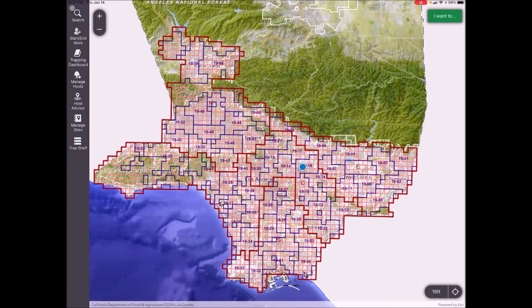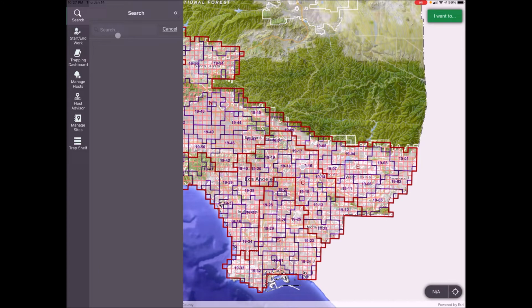On the left hand side, you have your main menu: Search, Start and End Work, Trapping Dashboard, Manage Hosts, Host Advisor, Manage Sites, and the Trap Shelf. The search bar is simply just for you to search things. We will go over this in a little bit more detail later. It can cover many different types of search, such as an address, such as a particular tree that you're looking for, or just entering a trap type, such as McPhail or Jackson. There are several parameters for this, which we'll go over in detail later.